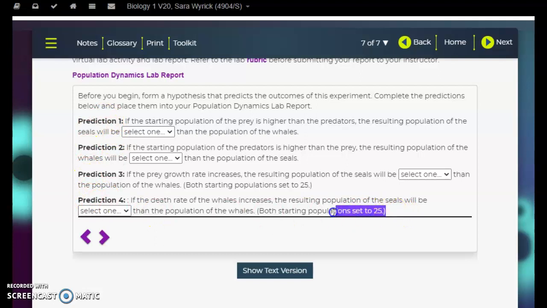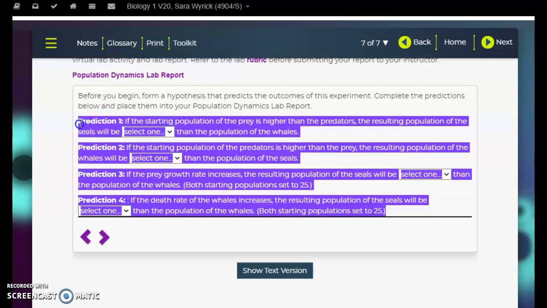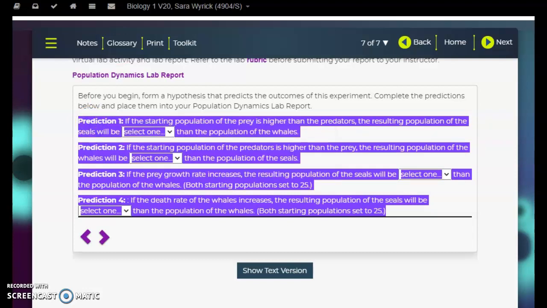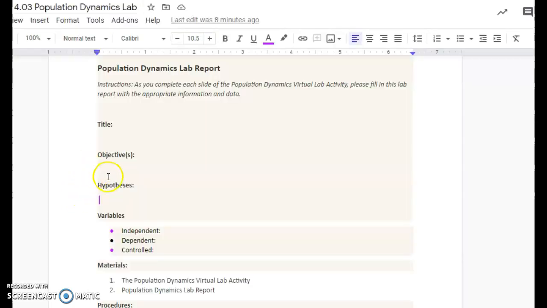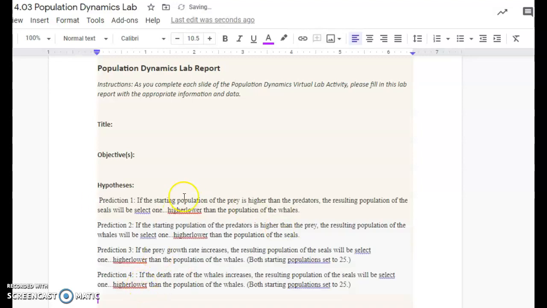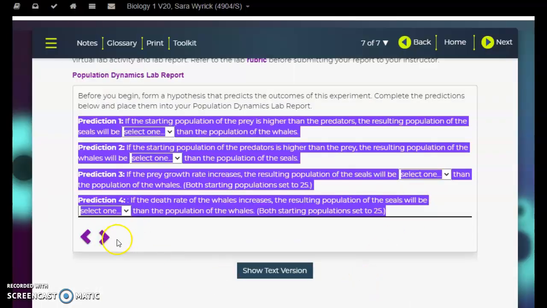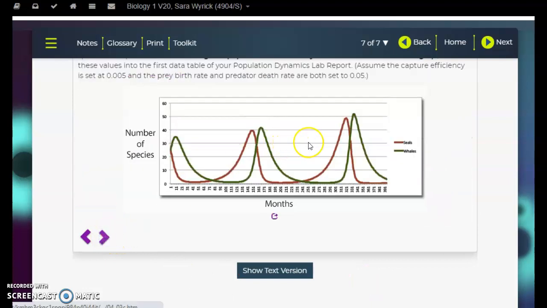Once you have made your predictions, you can actually highlight this text right here and use Control-C to copy or Command-C, or you can just click copy. And then you can actually insert that right into your document. So I'm just going to paste it right there. Obviously, yours are not going to say higher or lower. It's going to be the answer option that you chose. But that way you can put your predictions right in there. Now let's go on to the actual lab itself.